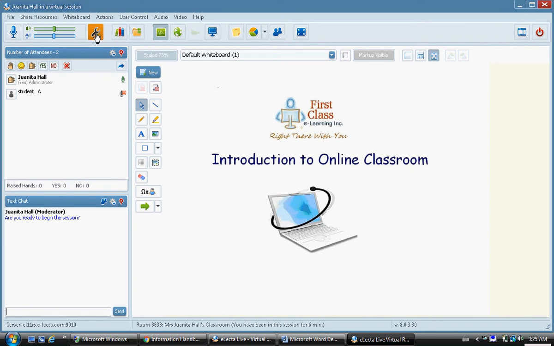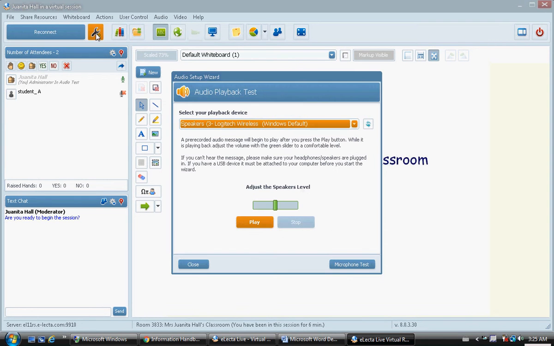The first button, the wrench, is used to test the audio, and clicking on it will bring forth the audio setup wizard. The audio wizard is a very important part of the virtual classroom. It allows you to test your audio to see if it's working properly, and it will help you to set up your audio if you are encountering difficulties. I will demonstrate how that works in another tutorial that will focus on the audio.